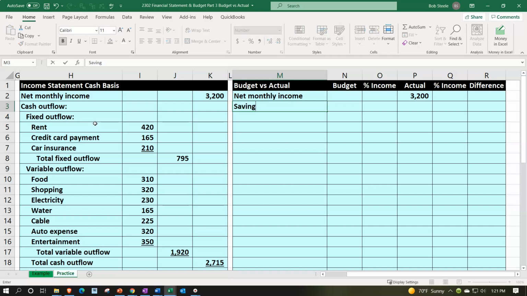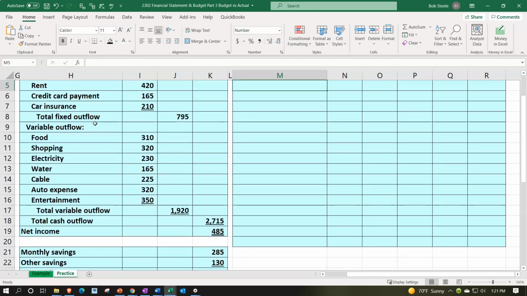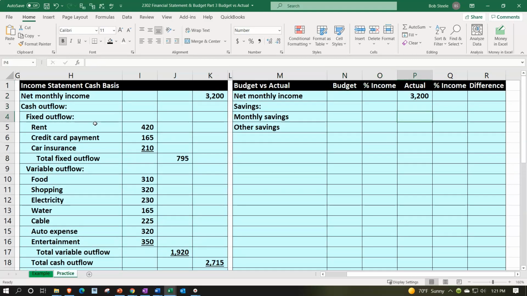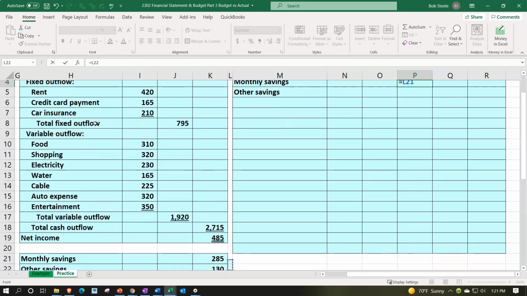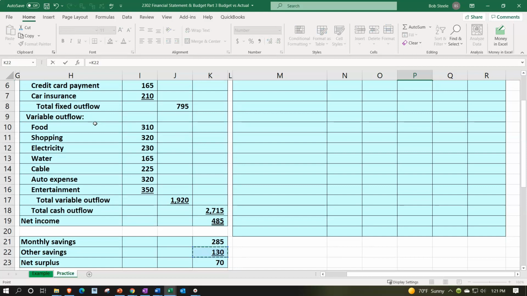So we have a savings. I'm going to put our savings that are going to come out of our checking account into the savings where we had, and that on the income statement was down here where we had the savings, which was, I'll put the monthly savings and then the other savings. Let's put them in that format. And this is going to be equal to, not in that column. We got this column over here in the actual column. This is going to be equal to what we actually did, the 285, and then this is going to be equal to the 130.